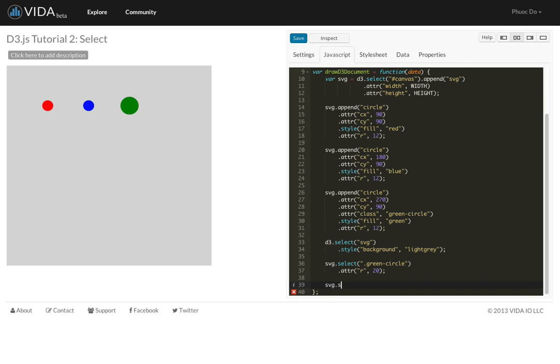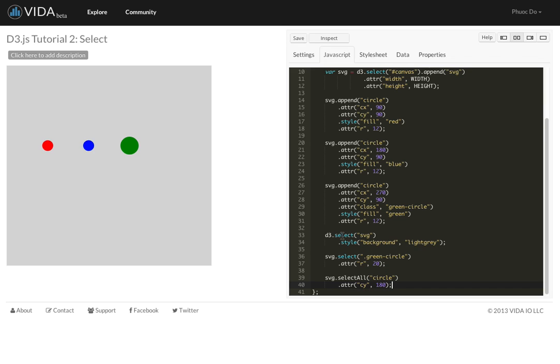So I'm going to do that by saying SVG selectAll, and then I'm going to select all the circle tags, and I'm going to change the CY attributes to 180. And then I refresh. As you can see, all the circles have moved down to 180. So that's D3 select, SVG select, and SVG selectAll.